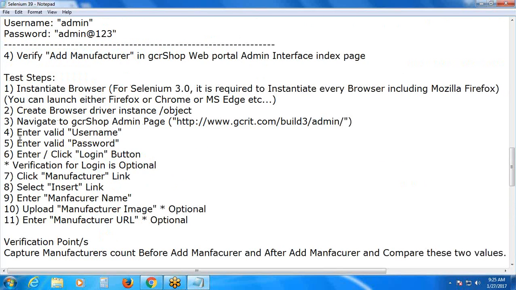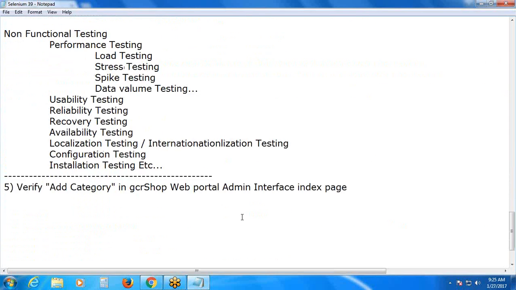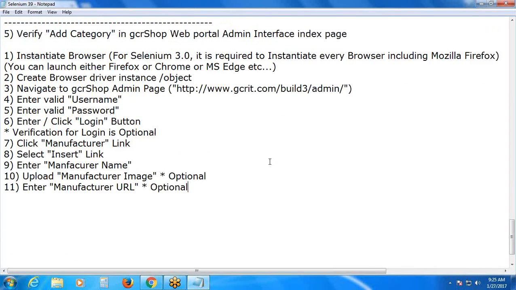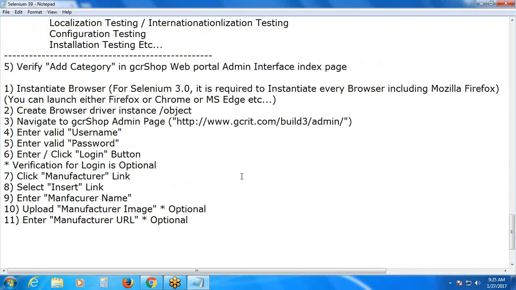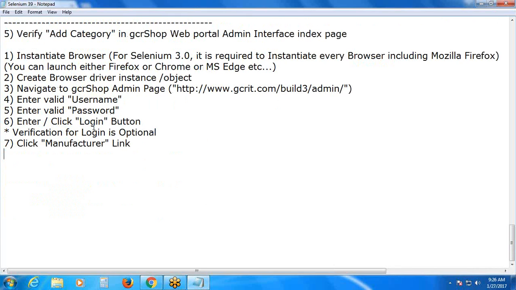After this one, precondition. See, if it is manual testing, you have to write precondition: login. Next, add manufacturer. At least one manufacturer required. Here, test steps. But you are writing as per Selenium code, right? As per Selenium. Next, Supriya, instantiate browser as per Selenium.